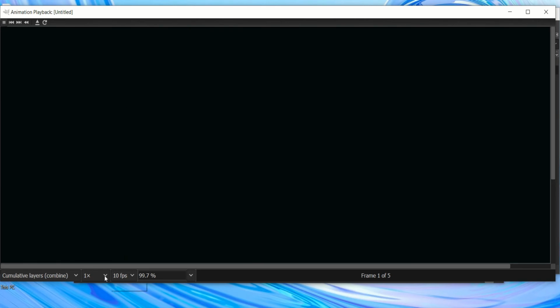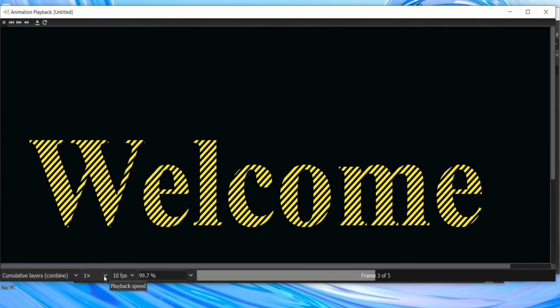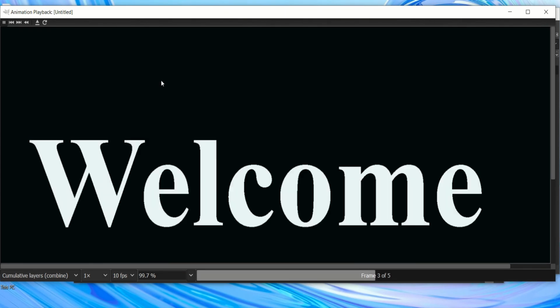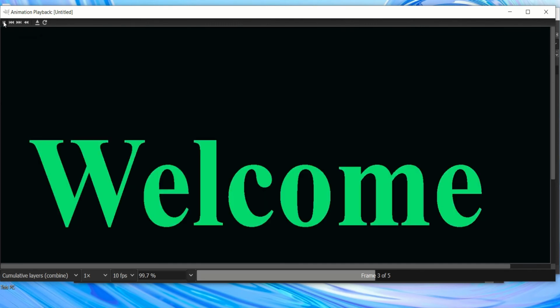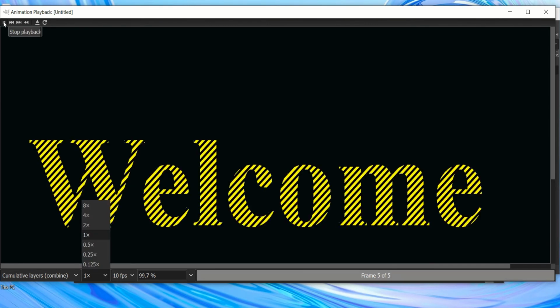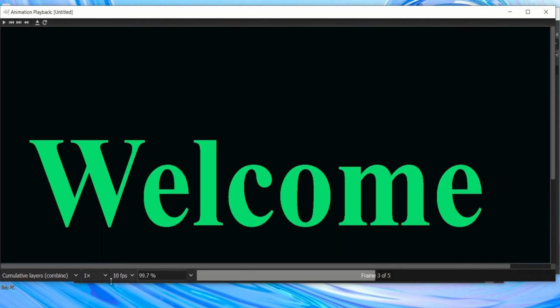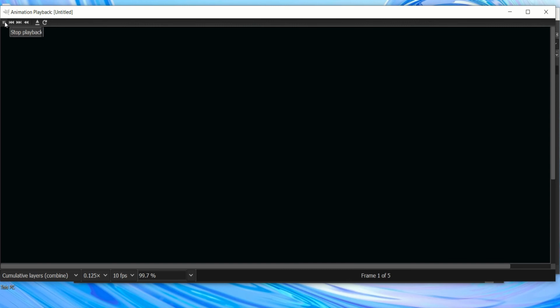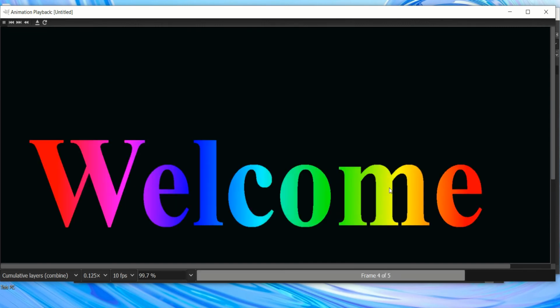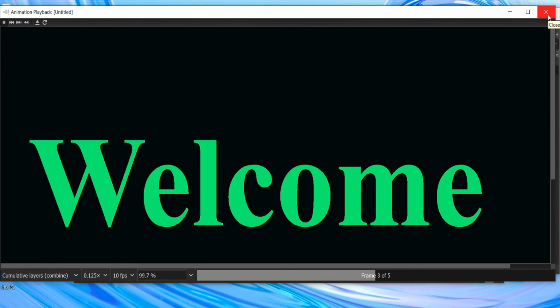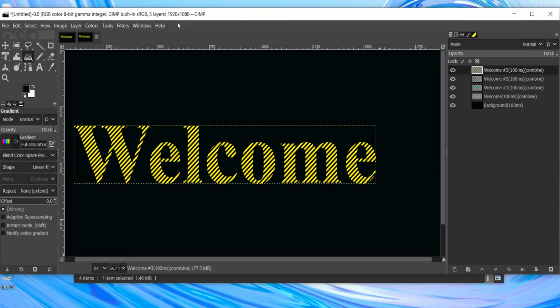Now, if you want to customize the speed, you simply click this one. Before you click it, make sure to stop or pause the playback first. Okay, then after that, you may now change the playback speed. Okay, so you can have it this way. Okay, so once you are satisfied with it, simply click the close button. And then this time, we will now save it as a GIF.